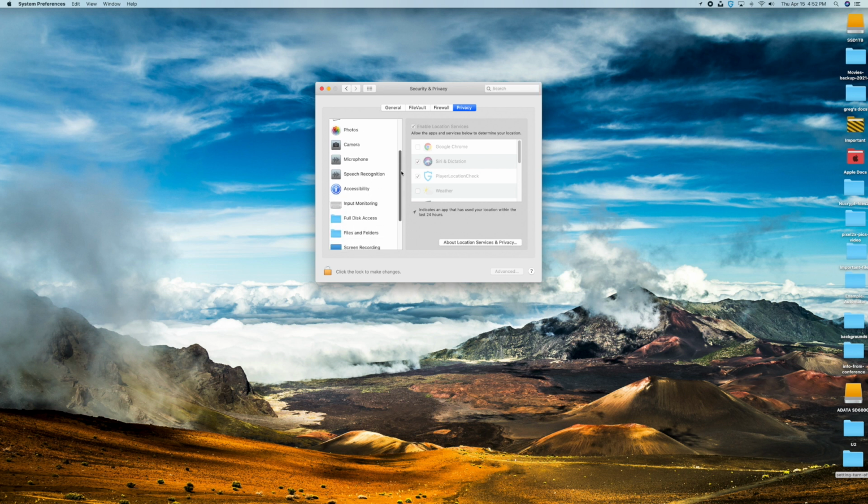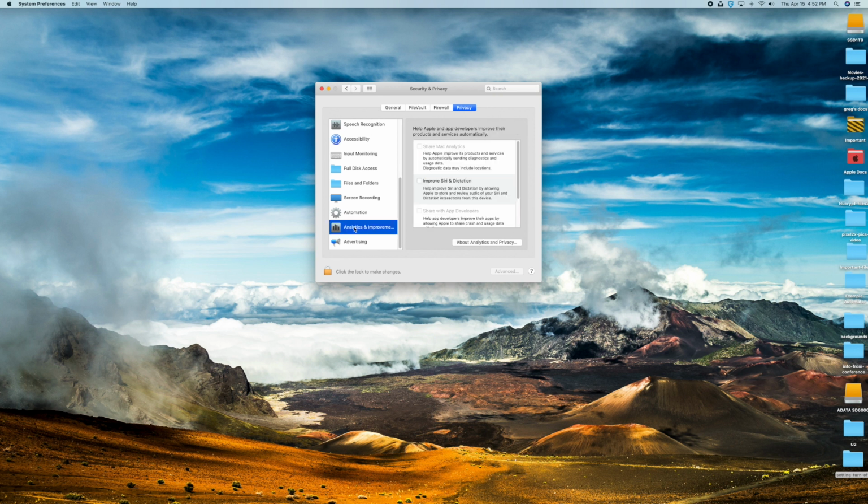We're instead going to scroll down on the left side here this time, and we're going to go to Analytics and Improvements. You'll see it down here, second to last. So click on that. And I've actually turned mine off, but you can go ahead and uncheck. Usually these will all be checked. Share Mac Analytics, Improve Siri and Dictation, share with app developers, and then share iCloud analytics. These can all be removed, and then you won't have data being moved back and forth, some battery being used.